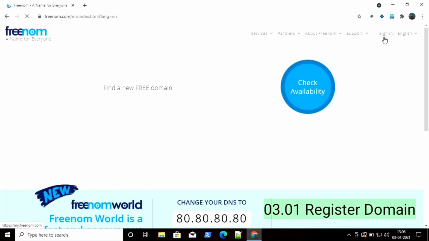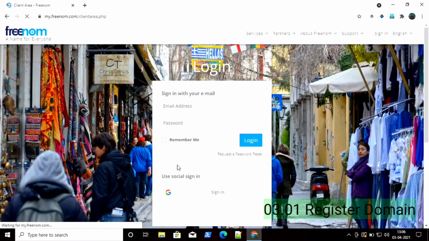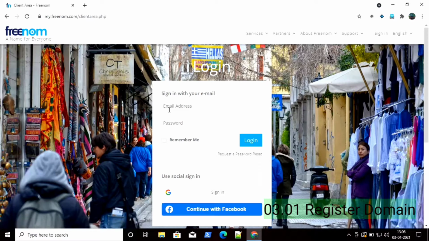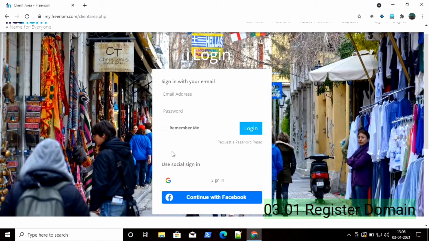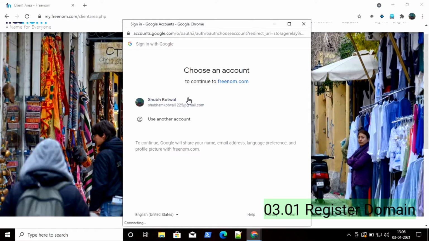Now we are on the official site of freenom.com. Simply click on Sign into your account. If you have already signed up, simply enter your email address as well as password and click on login. If you have registered your account with Google, then simply click on Sign in with Google. Select the Google account which you have used to sign up on Freenom.